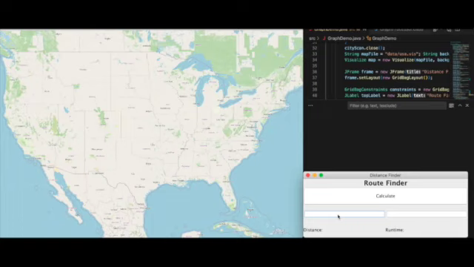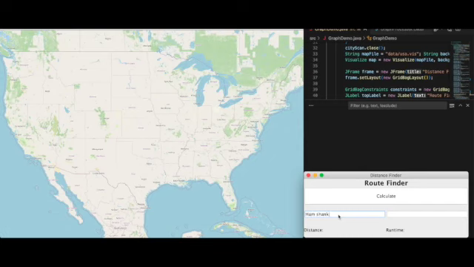So as you can see, if I try to input something that is not in fact a valid city and state and doesn't belong in our map, then it will tell us invalid input.